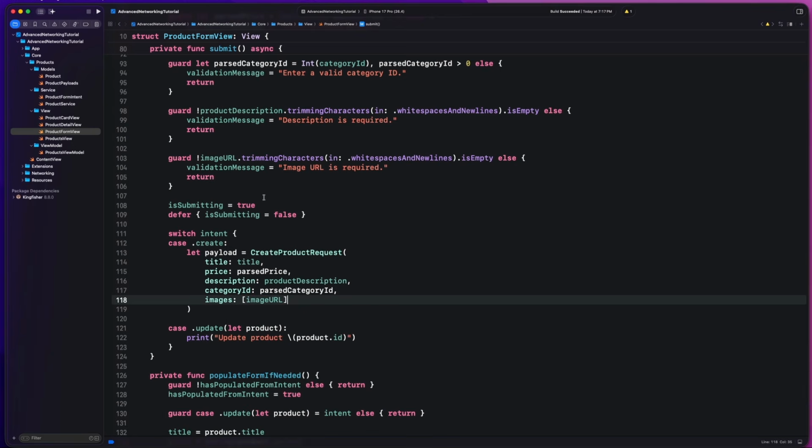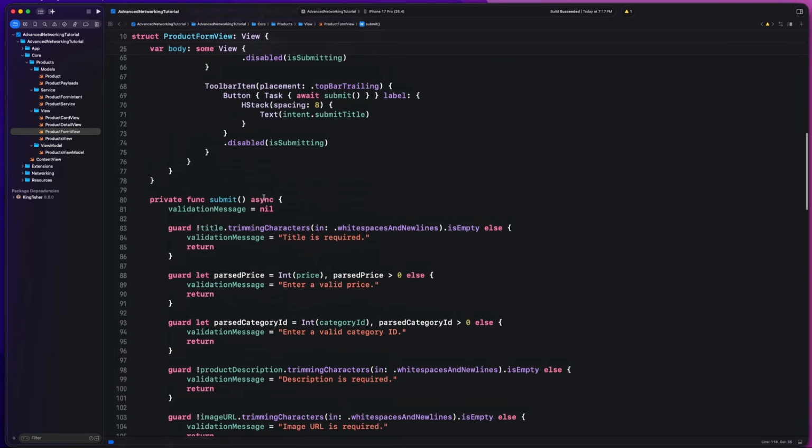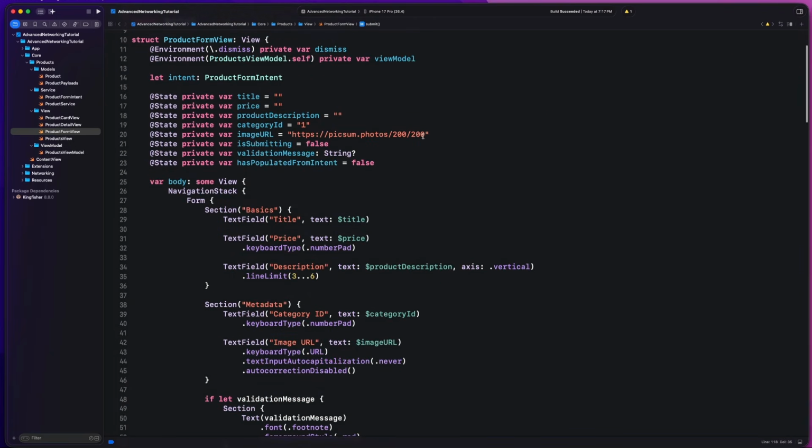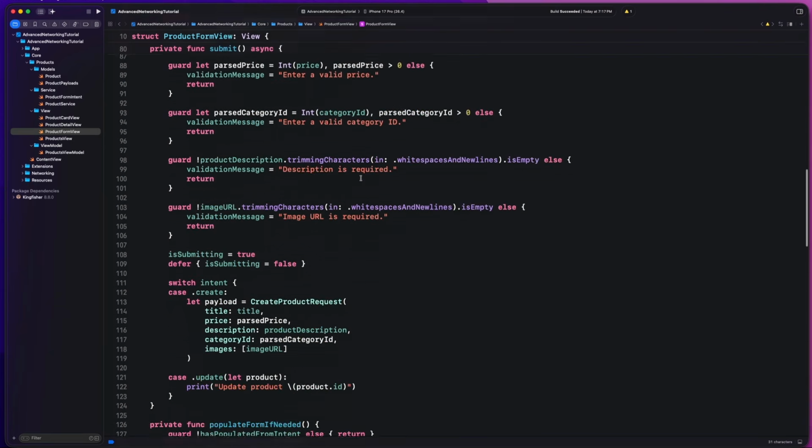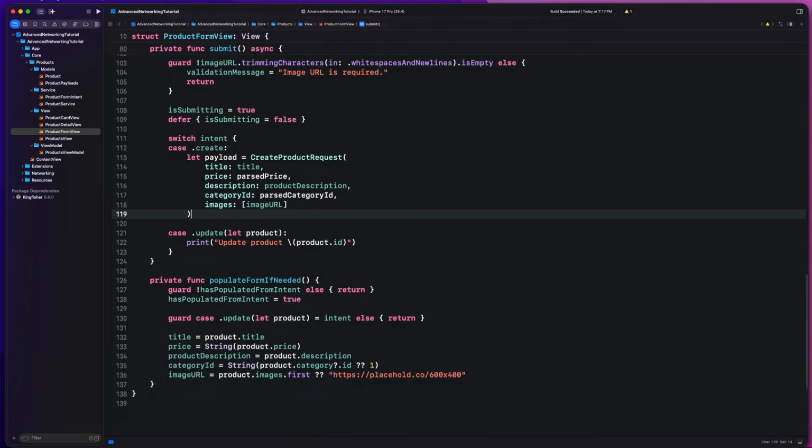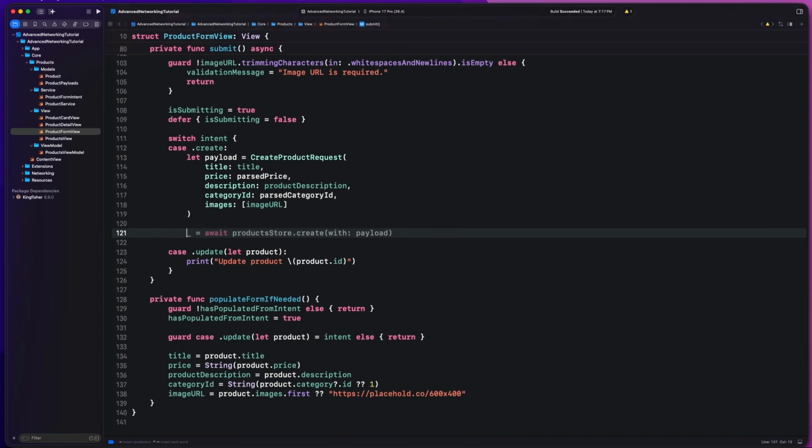And this is pre-populated with just something from the Picsum API. Guys, this is just an open service that you can use to get free images. So we're just going to upload this image URL for that product. We're not going to go over any actual image selection or anything like that. So next up, we have our payload. Now we're just going to say await view model.create product and pass along our payload.